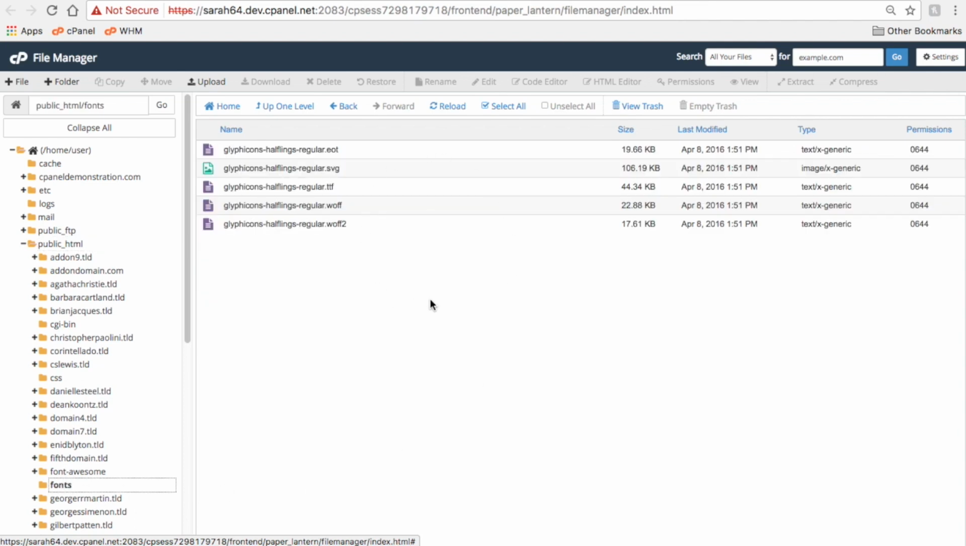The contents of the current directory will appear here in the main window. This window is going to list all of the files in the directory, their sizes, when they were last modified, their file types, and their permissions.